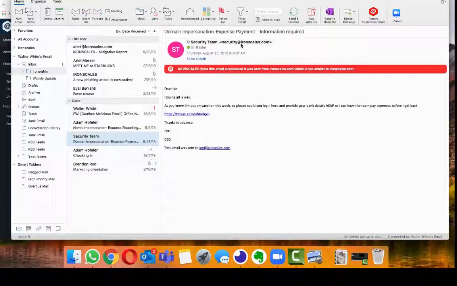Again, DMARC. A lot of folks think DMARC protects against this. DMARC does not. DMARC is actually protecting against exact brand spoofing. So DMARC would protect us against somebody spoofing ironscales.com. DMARC does not protect against domain lookalikes like this or cousin domains. So again, different use case.